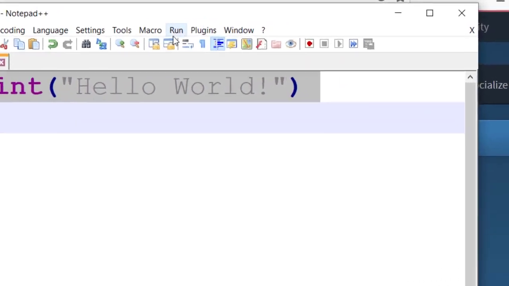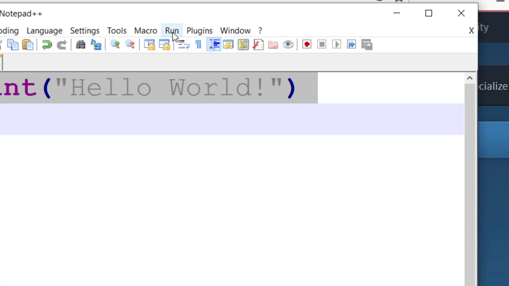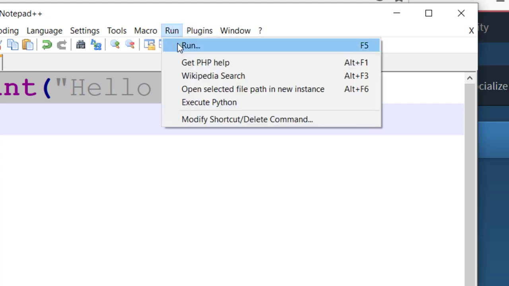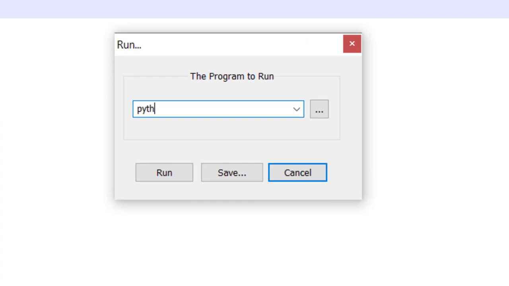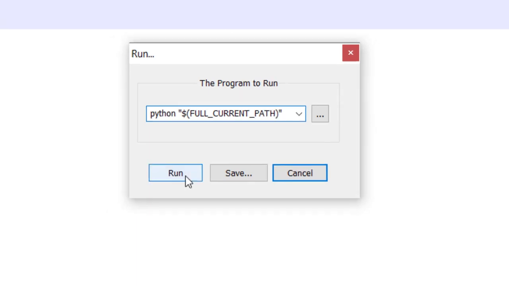Now if I want to execute some Python code, I'm gonna click here on the Run command, or I can just simply press F5 on my keyboard. Here I'm gonna type the Python command, python, and inside double quotes I'm gonna type the $ sign and full current path. Now let's run this code.